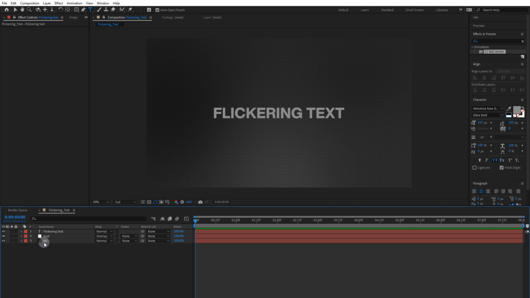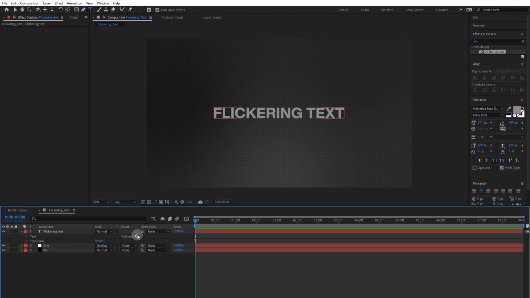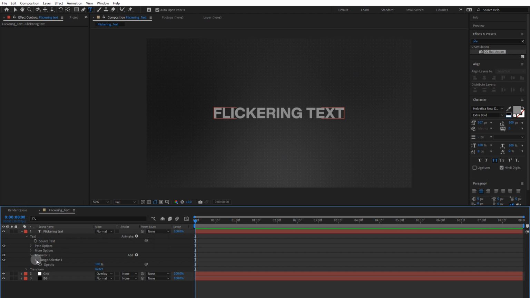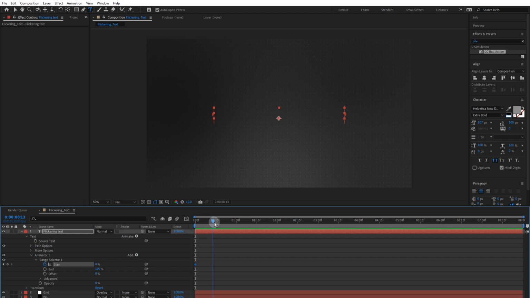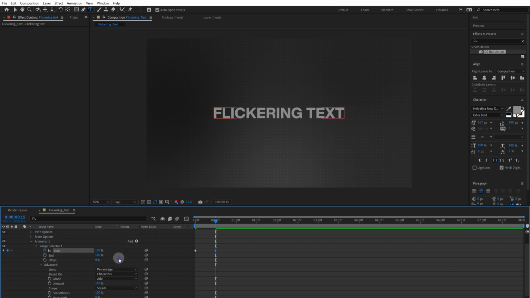I will reveal the properties and go animate and opacity. Also, I'm gonna reveal the values of the range selector, and I'm gonna set the opacity at 0. I will create a keyframe for the start, move a couple of frames forward, and set the start at 100%. Now let's make something cool. I will open the advanced, set the smoothness at 0, and go down and enable the randomizer.